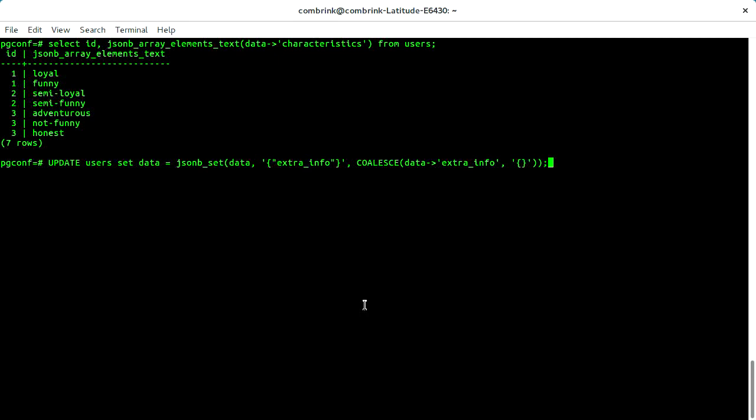I told JSONB set to go to this path and then update this property: go to data, extra info, update age. And at extra info, it would just say, no, there's no such thing, I have nothing to update. And that third record would not have updated. I noticed that afterwards, obviously, but you should notice this beforehand. When you know you're going to do something in a JSONB property, create that property for all records first, like so. Then you can move on, so that you don't make mistakes.